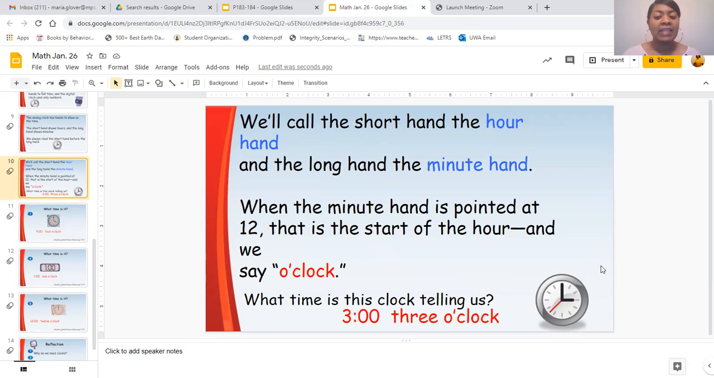When the minute hand is pointed at 12, which is the one right at the top, that is the start of the hour, and we say o'clock. So this is how we spell and write o'clock: O-apostrophe-C-L-O-C-K.